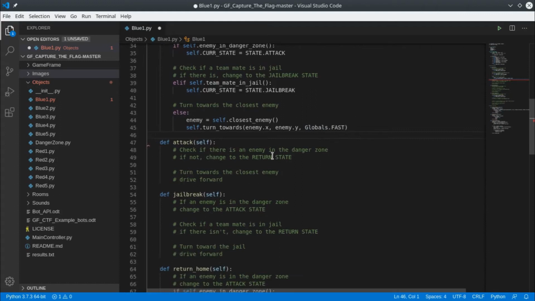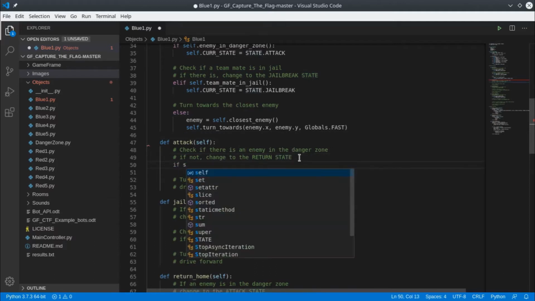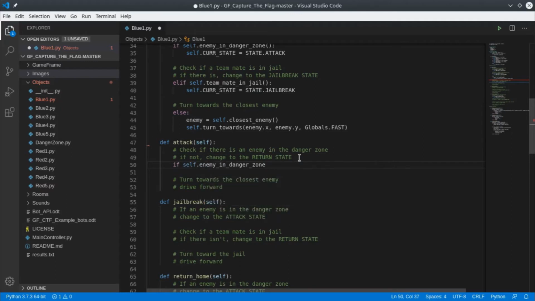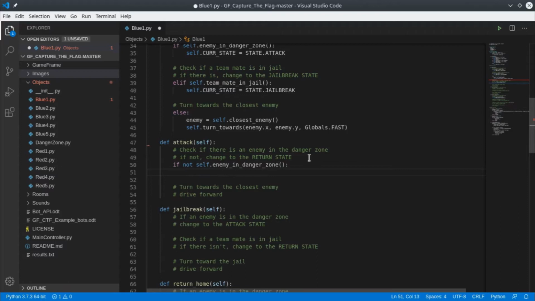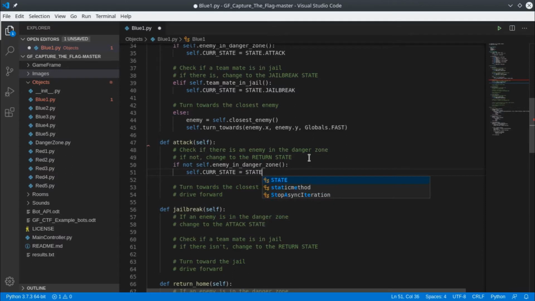So let's continue on and look at the attack. The first line there says check if there is an enemy in the danger zone. We know we can do that because we've got a helper function, self.enemy_in_danger_zone. If there's an enemy in the danger zone, if not, change to the return state. So this time we're not checking if there is, we're checking if there's not. So I'll put a not in front of that. If not self.enemy_in_danger_zone, then in that case we want to change our current state to the return state.